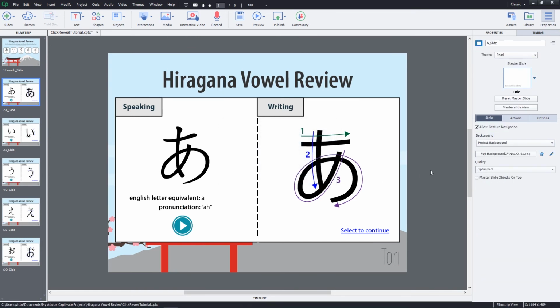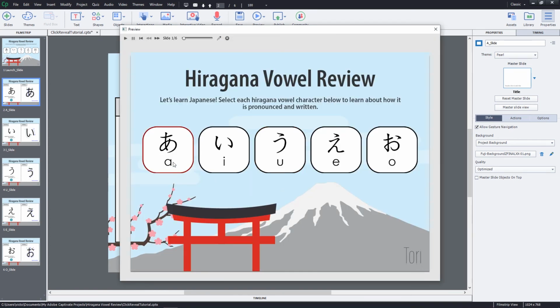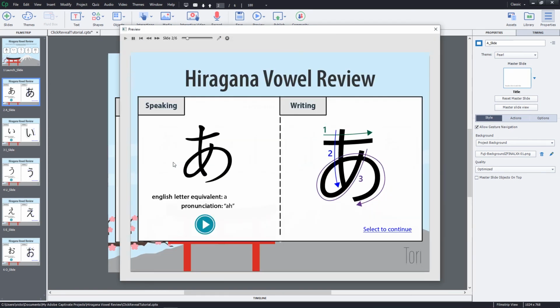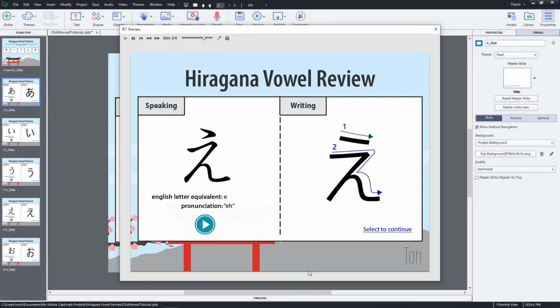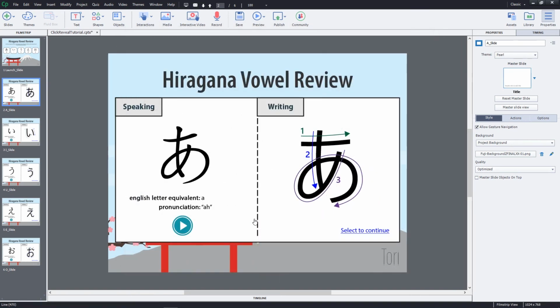Let me preview the project to show you why. I'll select the A button, and my A slide will appear. I'll click on the play button, and you'll hear the audio clip. A. Without doing anything else, you'll see how the slide is automatically advancing to the I slide. This obviously isn't what we want to happen. What's going on is that by triggering the play button, we're allowing the timeline to advance, even if we don't want it to. This kicks the next chronological slide into motion without us specifically telling it to. So let's close out and fix this issue.